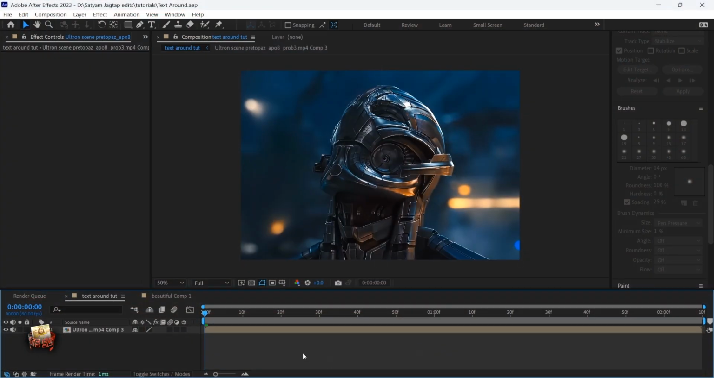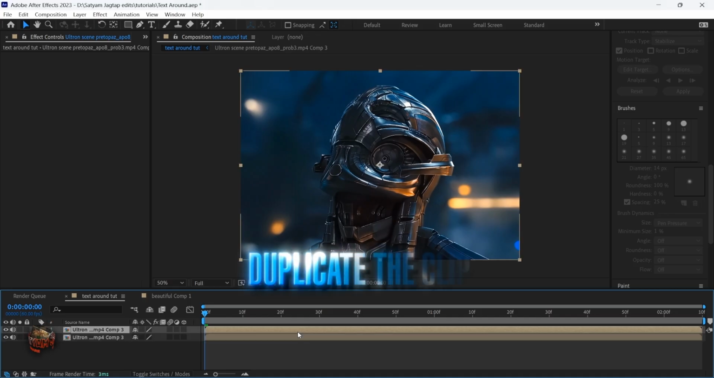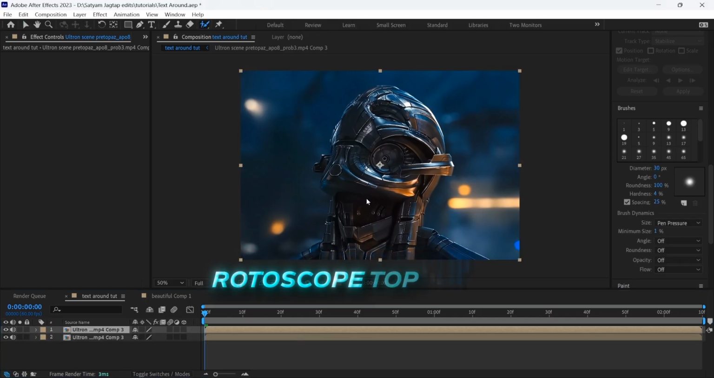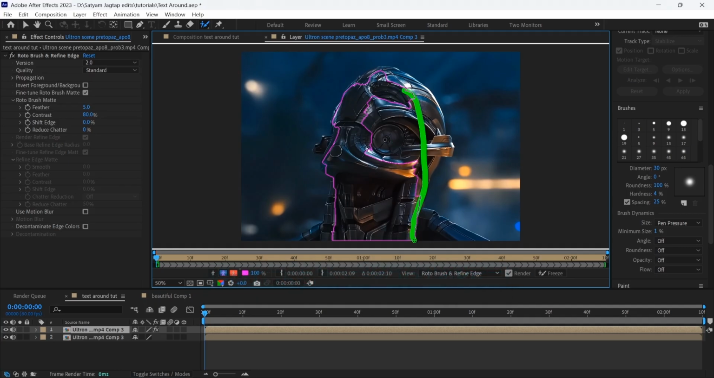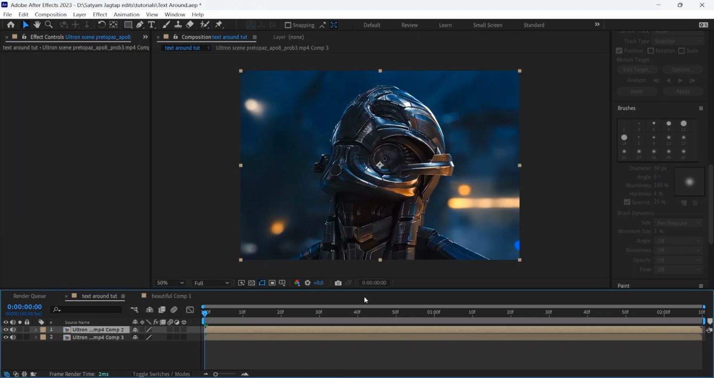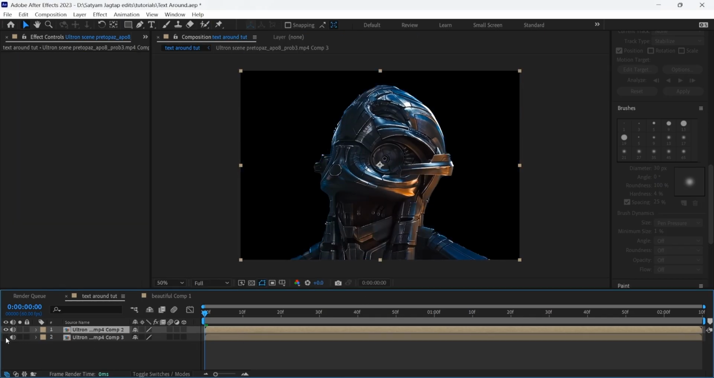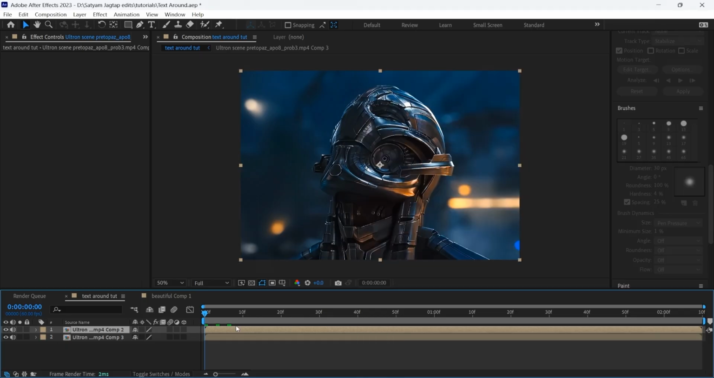So once you have your clips in After Effects, duplicate the clip, and for the top layer, isolate the subject from the background. Make sure you do as good as you can so that the results look better. Once you have your desired output, freeze the layer. Now you can see the object is isolated from the background for the top layer.